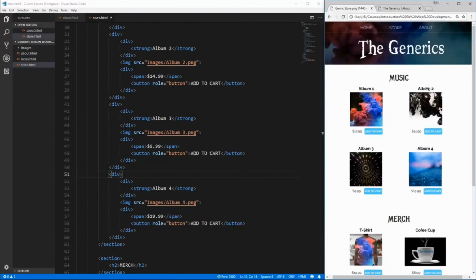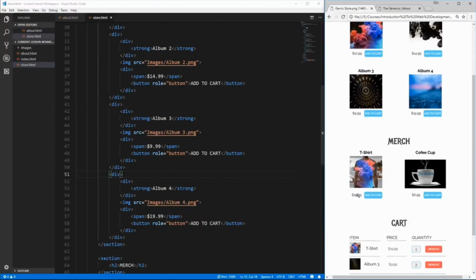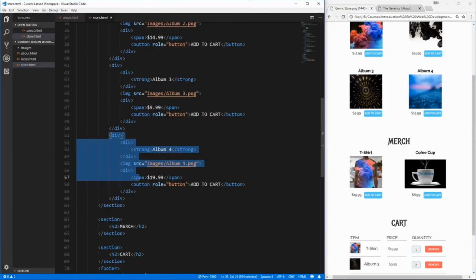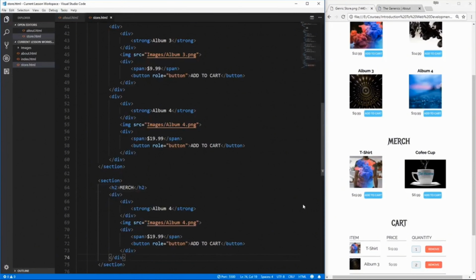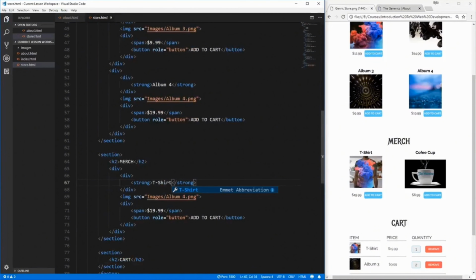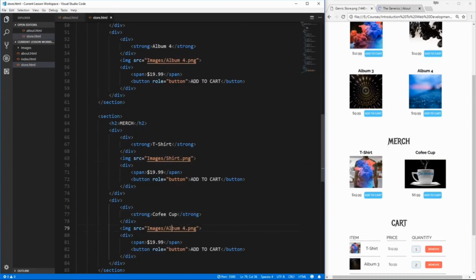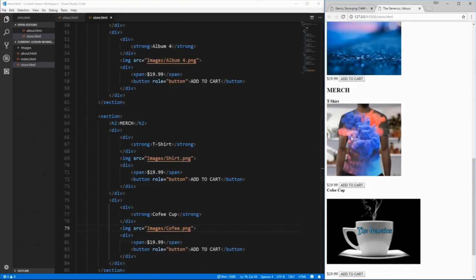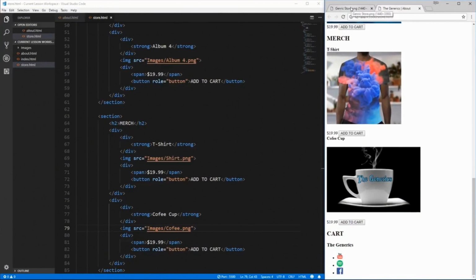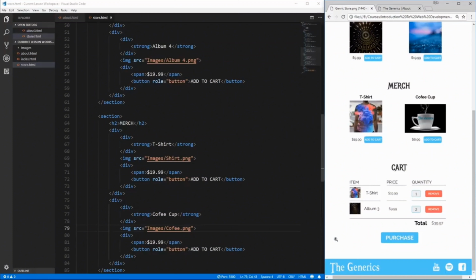Now if we go back to the image of our store page, we can see that in the merch section we have almost the exact same layout that we do inside of the music section of our store. So I'm just going to copy one of the templates from the music section, paste it into the merch section, and change it accordingly. Now if we go view this, you'll see that these also show up at the bottom inside of the merch section. The last thing that we have to look at is the cart section of our store.